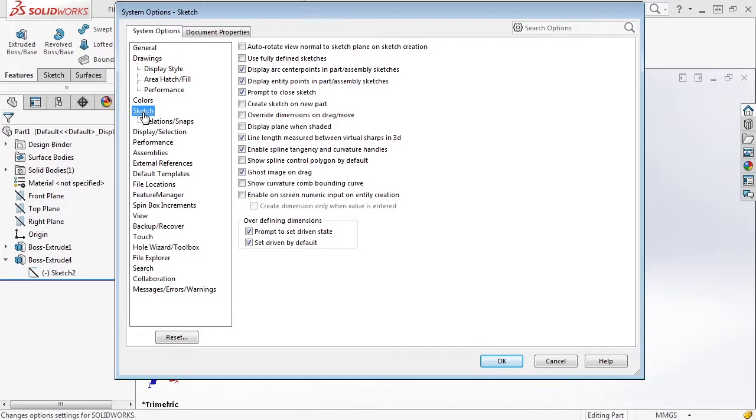I want to go into the sketch section. Now, inside the sketch section, there are things like auto rotate view normal to sketch plane on sketch creation. Very handy, saves you a lot of time from having to automatically change the view. Use fully defined sketches. This is very important, but a lot of times I leave this off because when you create complex parts, especially when using lots of splines, it's a good idea to leave them underdefined while you're trying to get the shape just right. So I don't like to turn this on unless I absolutely have to, and I'm not making custom stuff.